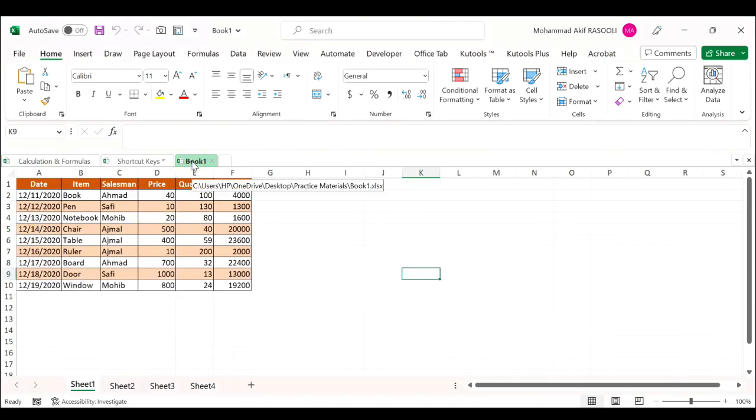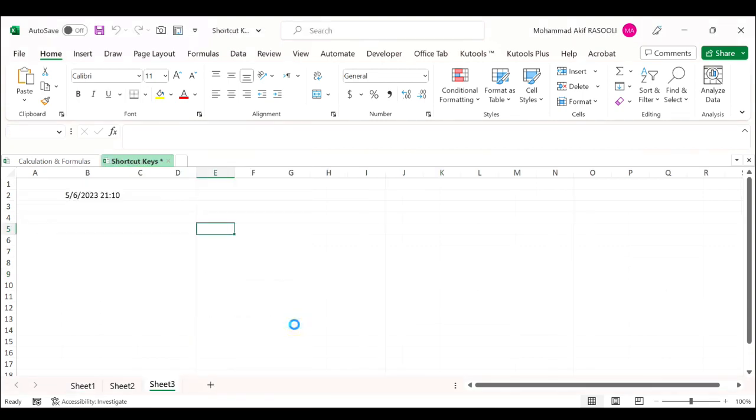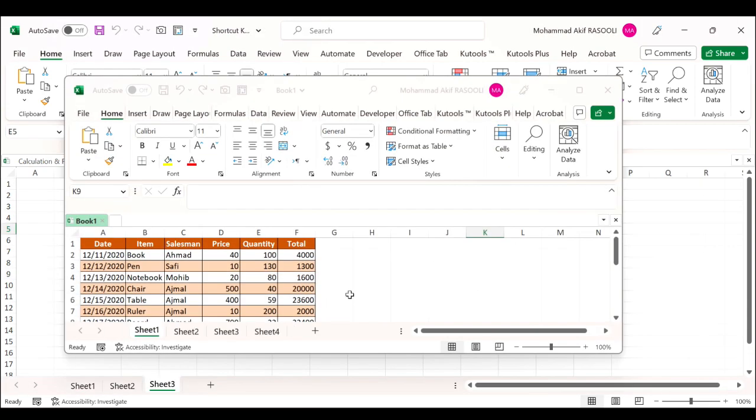If you want to open a specific workbook in a new window, please right click this workbook tab and then click open in new window in the list. Then the selected workbook is opened in a new window, as you can see.